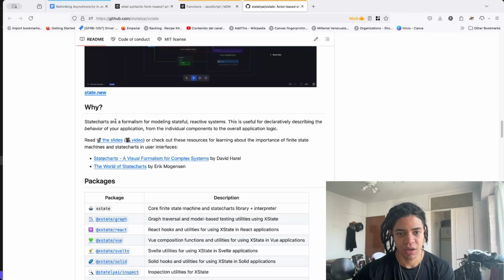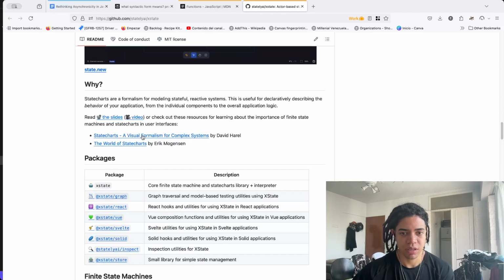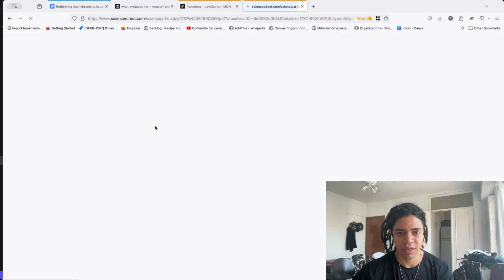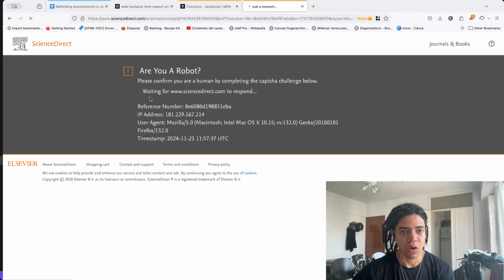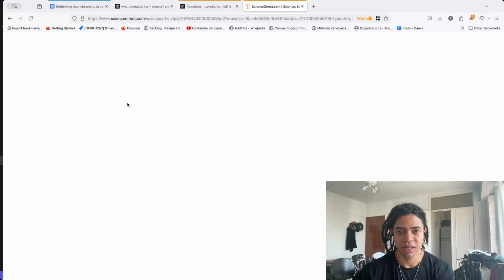Statecharts are a formalism for modeling stateful reactive systems. This is useful for declaratively describing the behavior of your application, from the individual components to the overall application logic. Again, this sounds very, very good, very lovely. Oh, look at this. Elsevier.